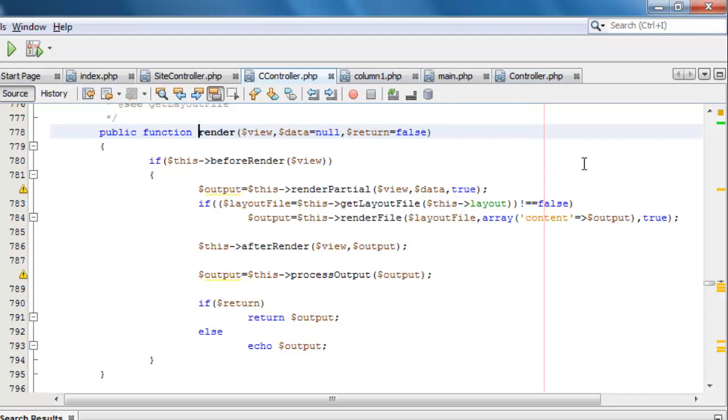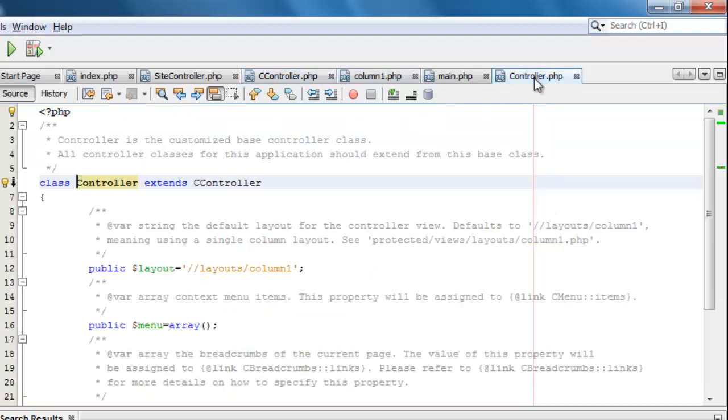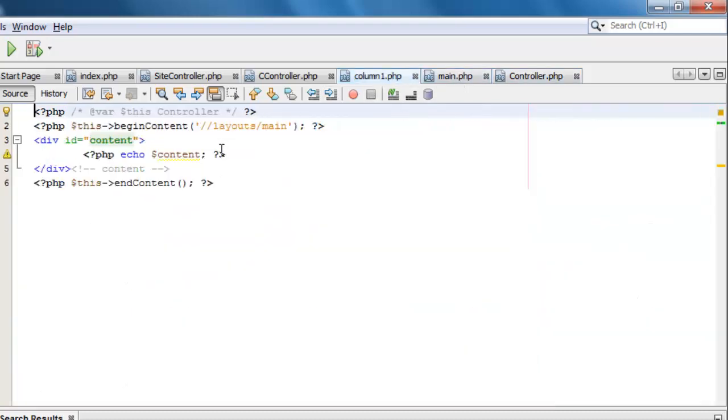And if we look in our controller here, remember our site controller is an extension of controller, and controller just extends cController. But this is where our layout is defined. It's just layouts is equal to the root layouts column 1. And there we go, the view is column 1. That's the one that's getting used. So that's where that's defined. It's not magic. The layouts column 1 is defined here in the base controller. The main is defined here in the column 1.